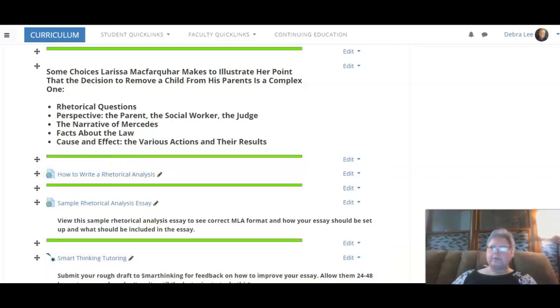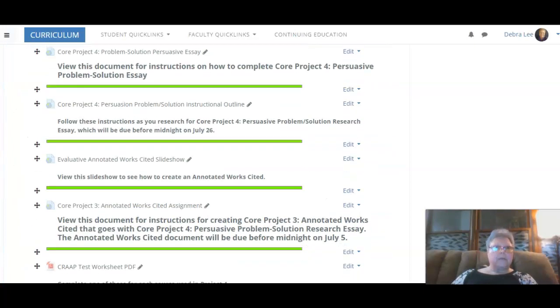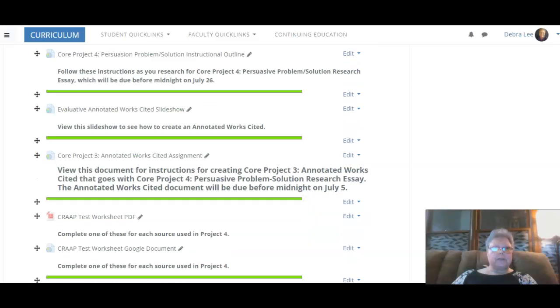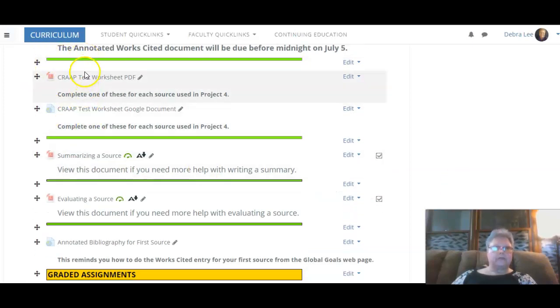But I'm not scrolled down far enough. Let me get to where I need to be. Here we go. There is a slideshow presentation here for you to use too. The Evaluative Annotated Works Cited slideshow right here. View that to see how to create an annotated works cited. And then after that is the document for the Core Project 3 annotated works cited. And then there is the CRAP test to make sure you've got good sources when you're doing your research.